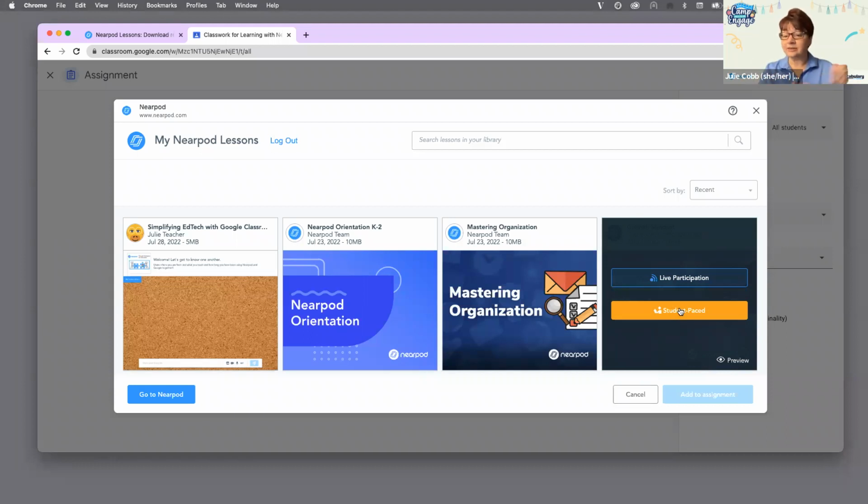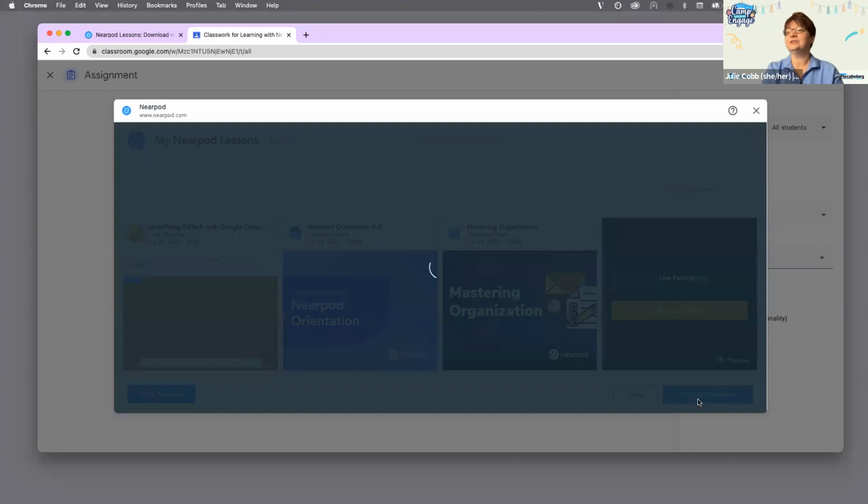So either way, the process is going to be the same. But I think for this one, the growth mindset might be a little personal. So I want my students to work through this independently. So I'm going to click on student-paced, and I am going to add the assignment. So I'm going to click Add to Assignment.